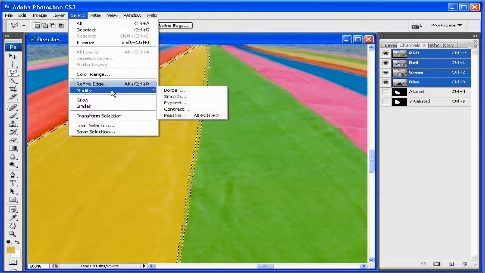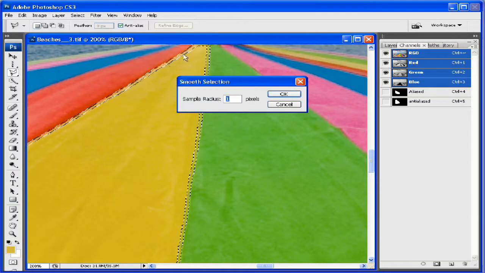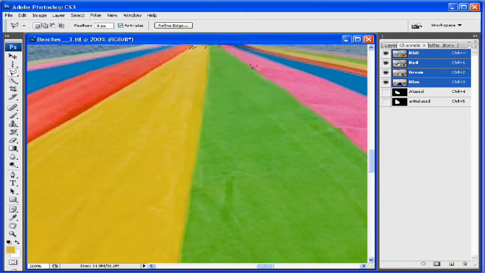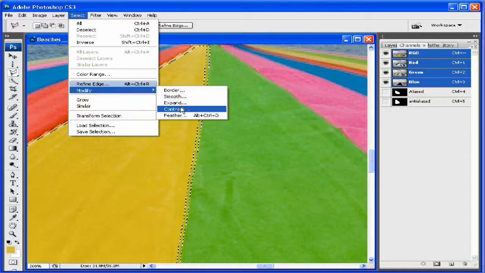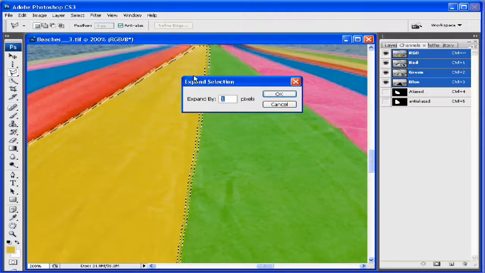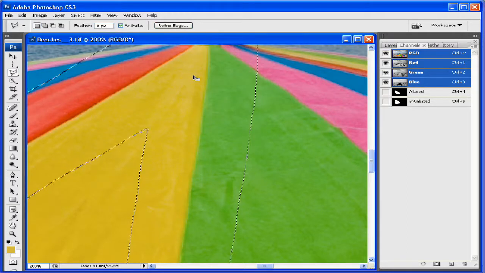We also have modify. We have smooth, which basically smooths out all angled areas or rough areas in the image. And if I put 5 pixels here, wow, 5 was way too much, mainly because the size of the selection was so small, because it's only selecting that border there. So I'm going to go back to modify, and I'm going to hit expand, and we'll expand it by, we'll put 50. So now we have a big, thick selection there.